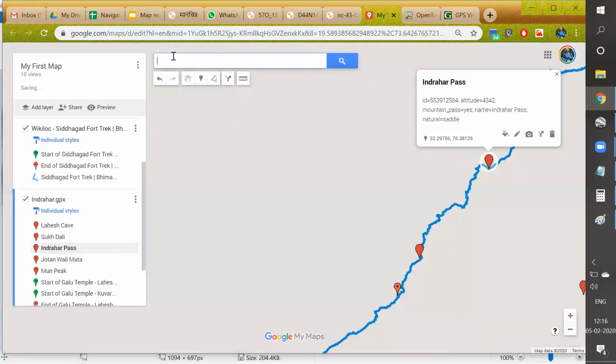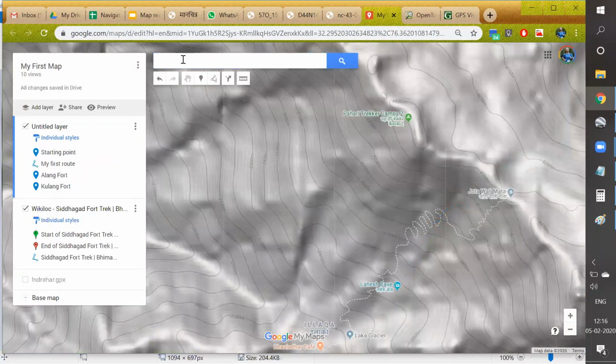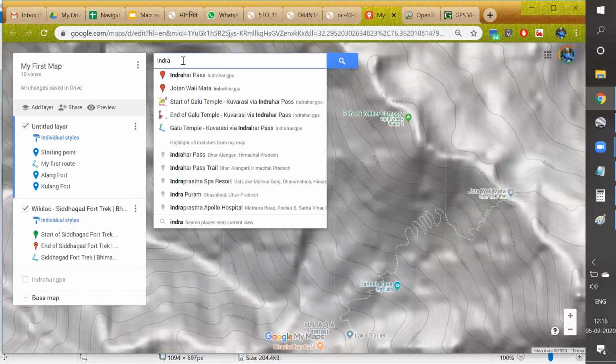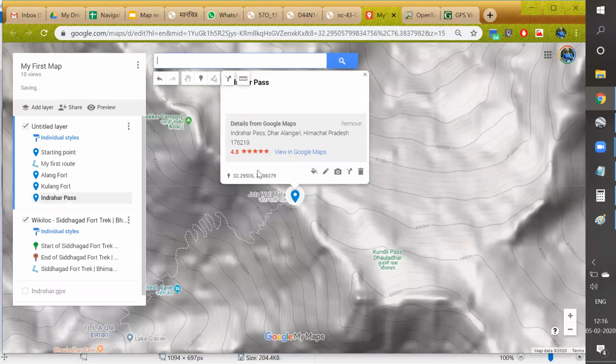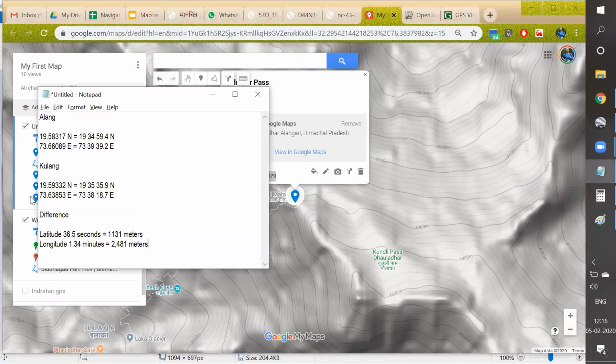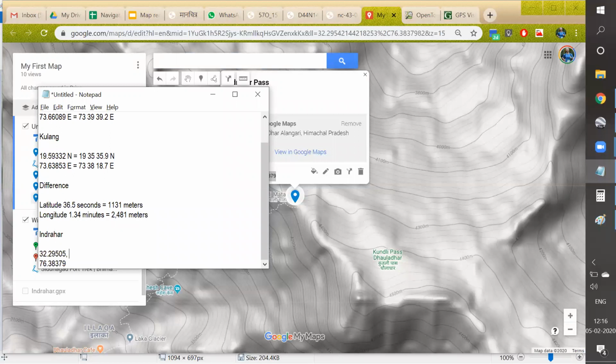Voila, here we have it. So I'm going to hide this previous module here. Again, find Indrahar Pass. Voila, there it is. So we mark this pass here, add to the map. Copy the latitude and the longitude, and again we'll have to do a similar calculation. Voila, here we have it. As we can see, it's further up north, so we are now at 32 degrees rather than 19 degrees previously.